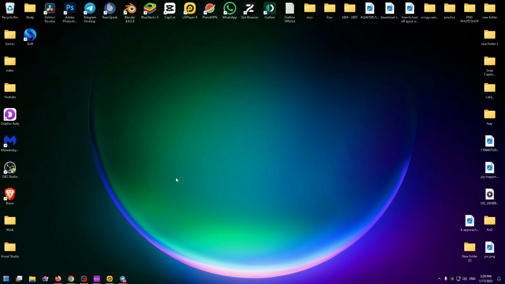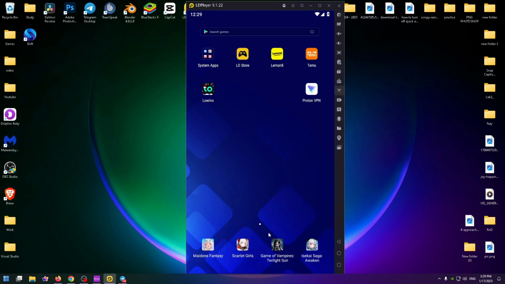So after the installation process, you'll find this icon on your desktop, and by clicking on it, you can run it. And here it is. This is how the Android emulator looks like, a virtual phone. So you can easily use it like your phone, but on your PC.